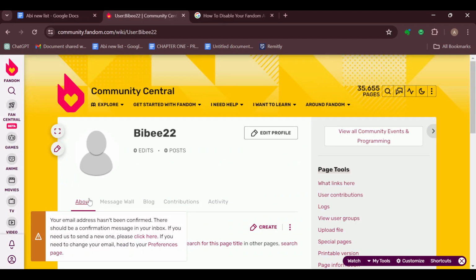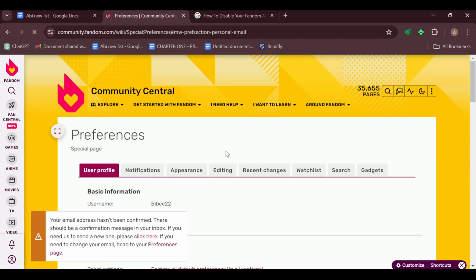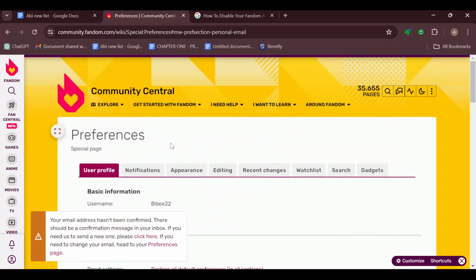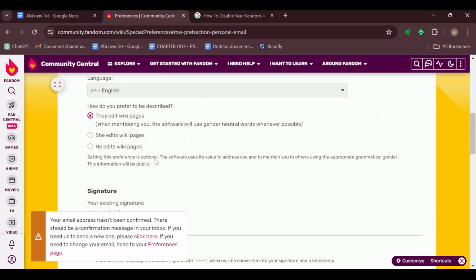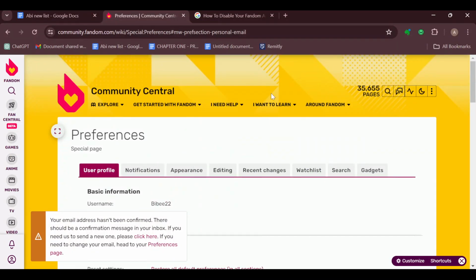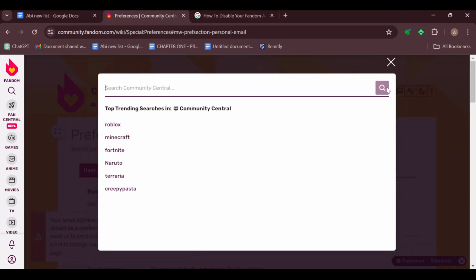After clicking on view profile and you're brought to the profile page, the next step is to click on preferences to take you to the preferences page. So on this page, you can see Community Central, you can see other options. And the next thing to do is to move to the top right corner and then click on the search icon.